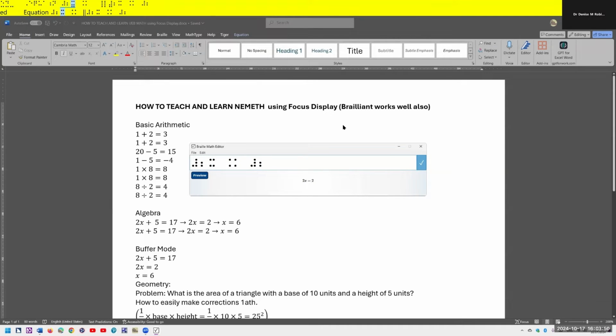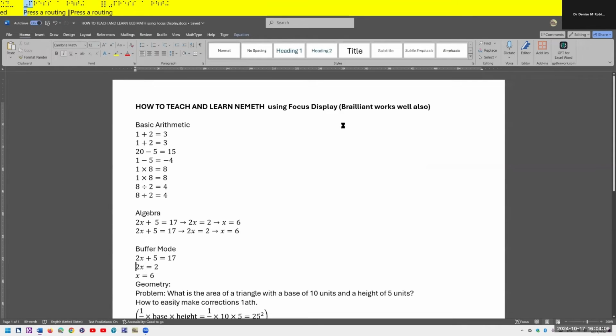So anywhere along the line, I can make a change. Maybe I don't want X. Dots 1 3 4, Y. Okay, well, I really don't. Dots 1 3 4 6, X. But now you can see how easy it is to make corrections because we're humans, we make mistakes, we have to have easy ways to correct it. I'm going to hit enter again. Enter. Beautiful. How to teach and learn new EB math using.